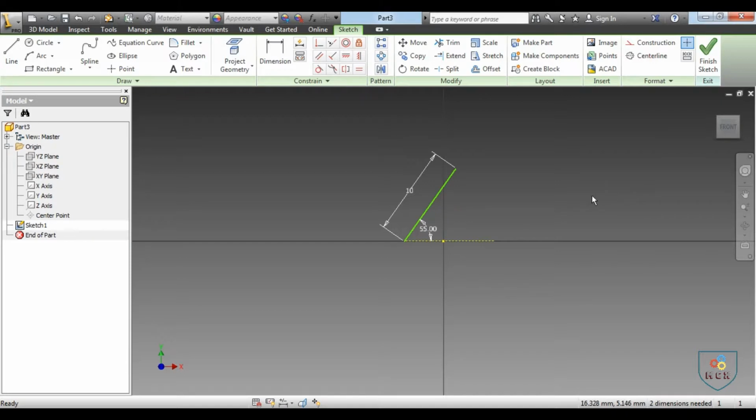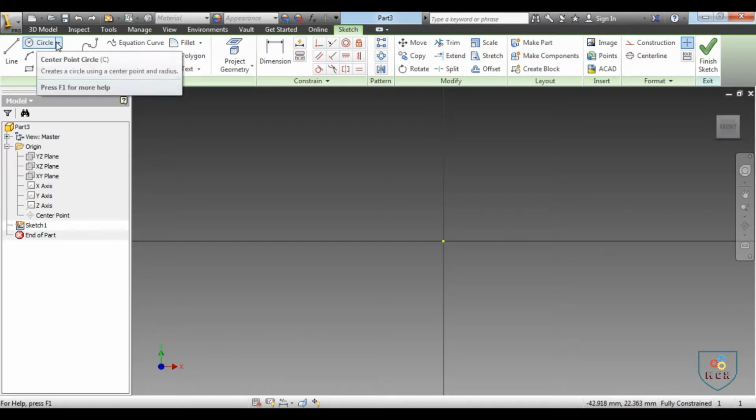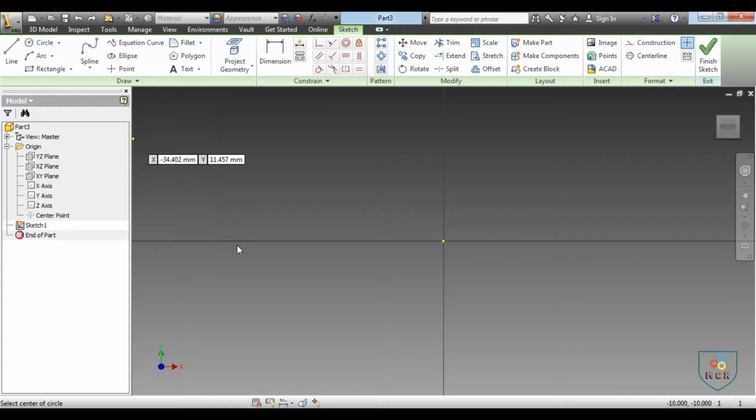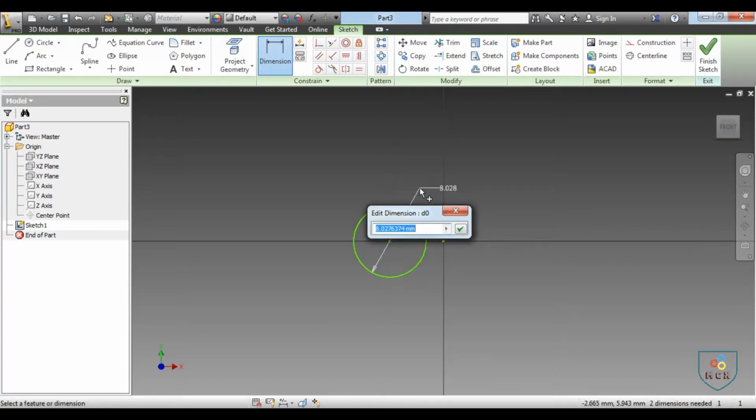Second, we will go for the circle. In the circle drop-down, there are different options: one is circle and the other is circle tangent. First we'll go for the circle. This is the center point. Again, we can give the dimension here, or there are two options. If I click over there, go to the dimension and click that, you can change the dimension.